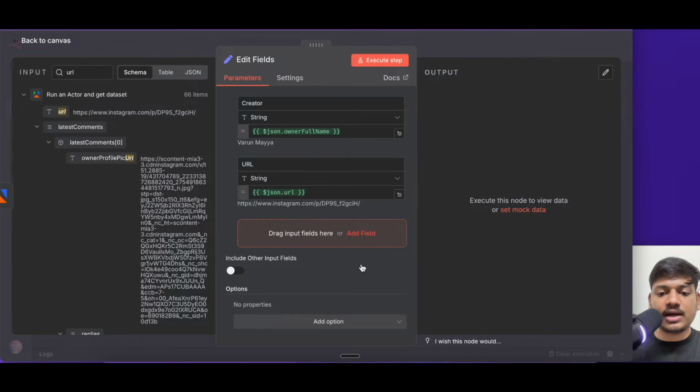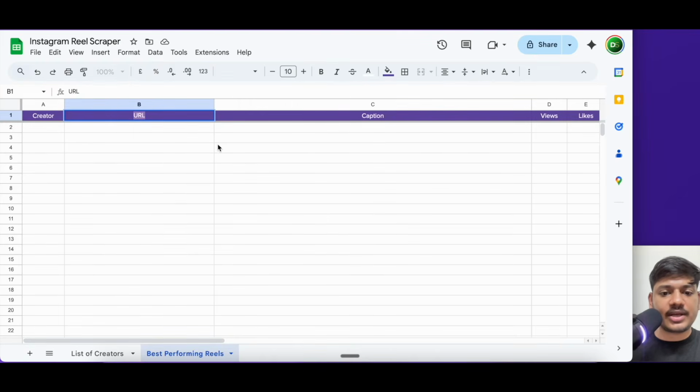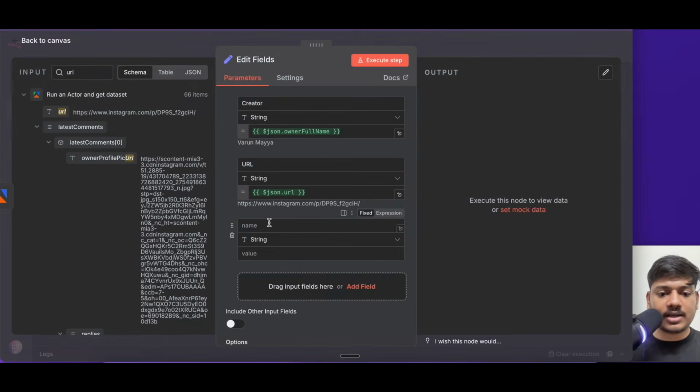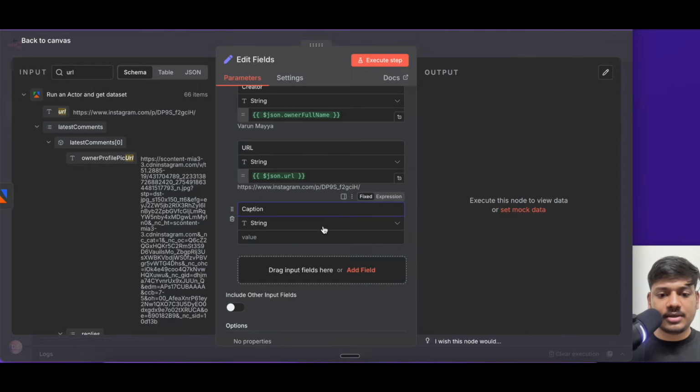Now we will add another field. Let us open our sheet again. Next one is caption. We need the caption. So we'll just copy this caption from here. We'll come here back again. We'll paste it here. Now this one will be string and value.